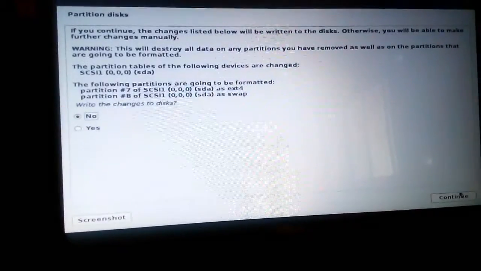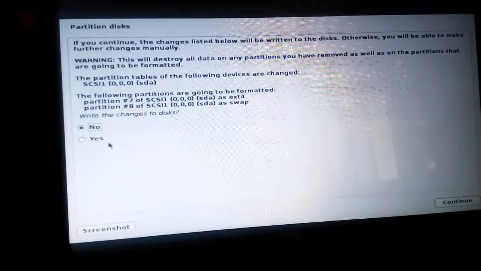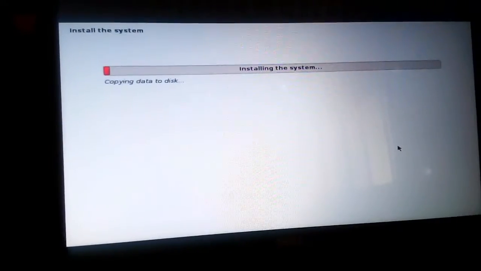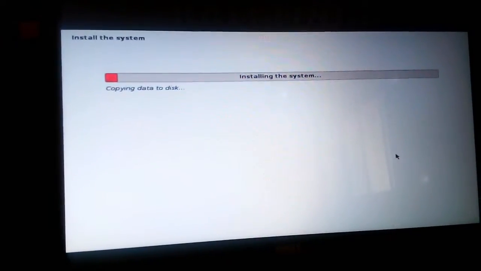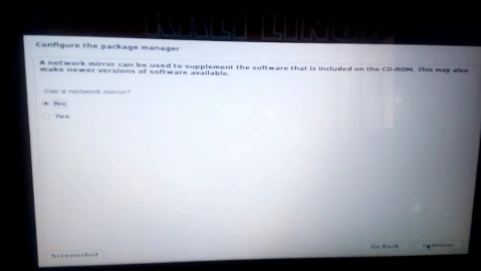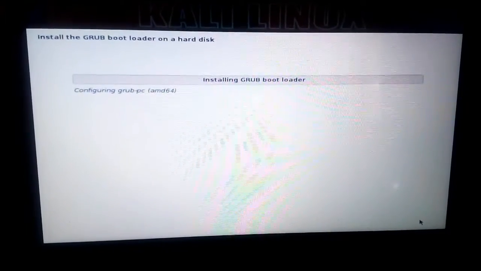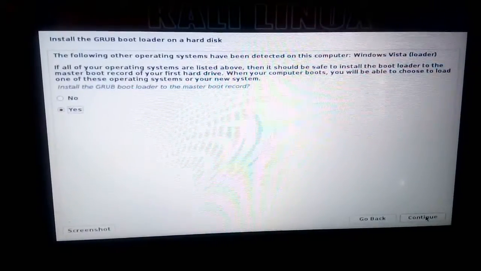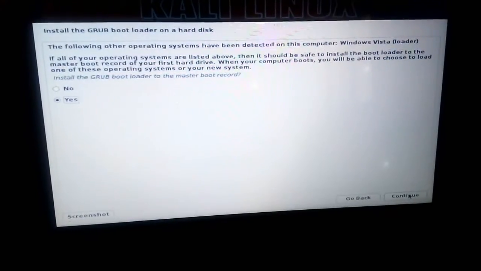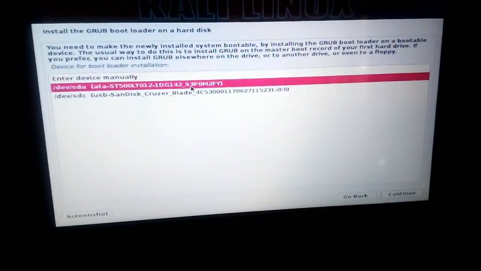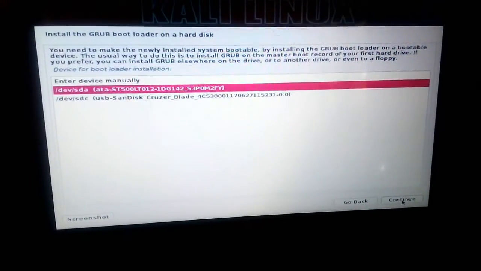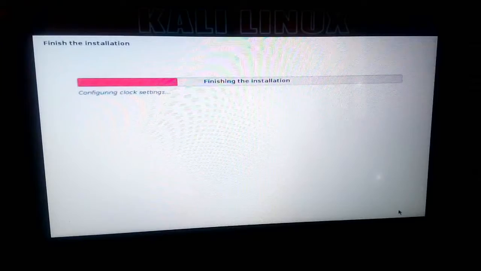Click on continue. Click on continue, click on yes, continue, installing system. It will take more time, so I am just skipping the video. Click continue after installation. We are installing the GRUB bootloader. Then click continue. Click on the second. Continue. Here is the finishing of the installation.